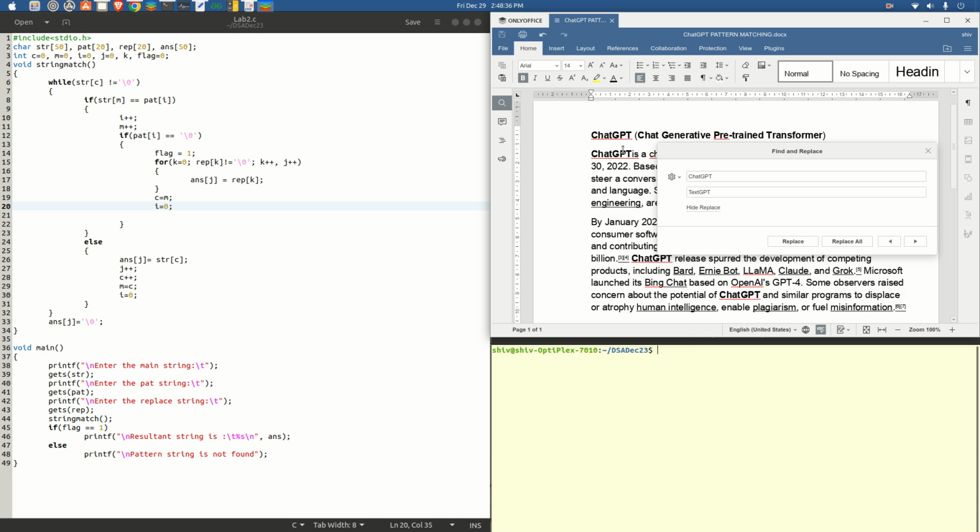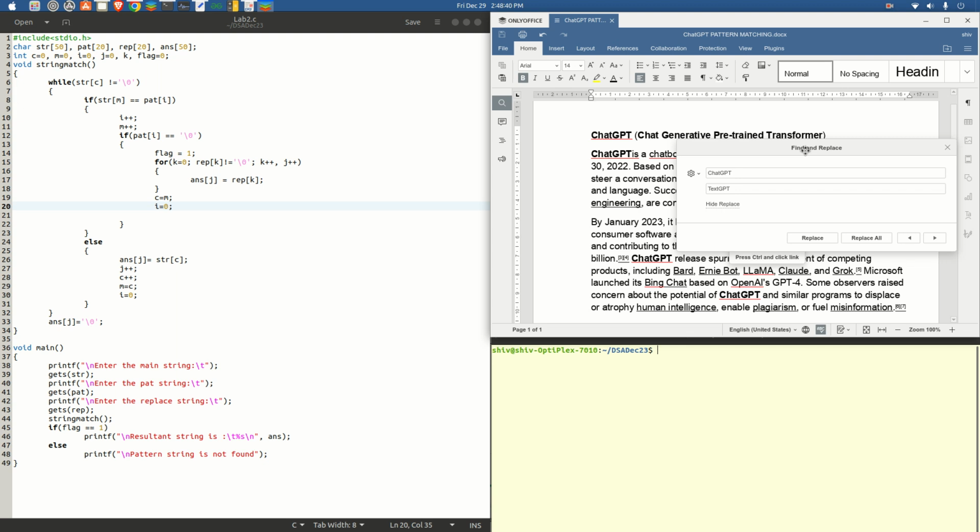So in this document we have this pattern called ChatGPT in multiple occurrences. To make the explanation much simpler and clear, I have already highlighted them in bold. So we have 4 occurrences of the word ChatGPT, and for demonstration purposes let us replace the pattern ChatGPT with this pattern called TextGPT. Let us see how the word processing software does that.